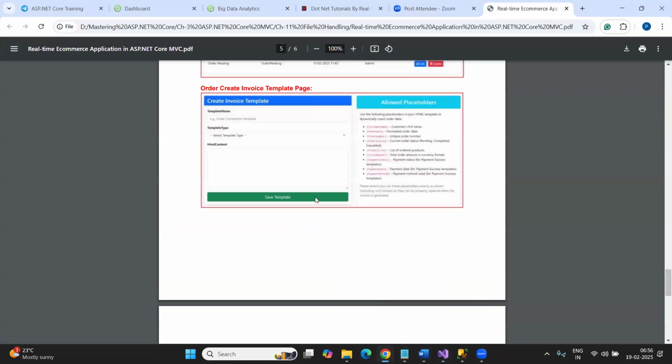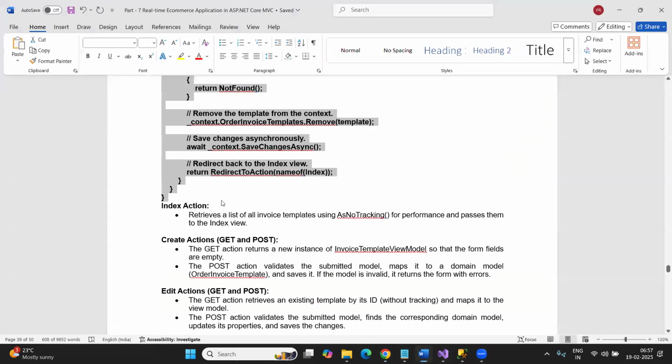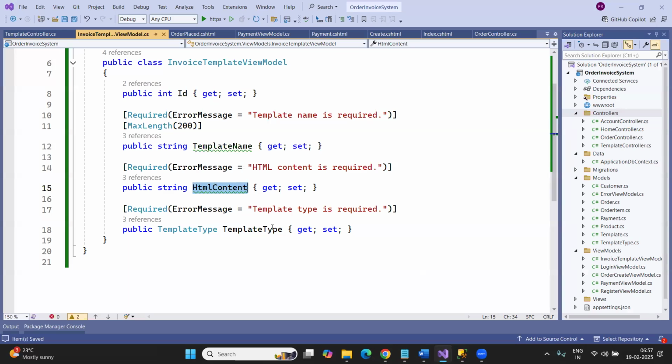For example, in this case, if you see, this is going to be my template name, and this is going to be my drop down list, which is going to be the selected one. So this is the custom name, this is the selected name, and this is the HTML content. So these three things I'm going to take: the custom name, the content, and the drop down list.